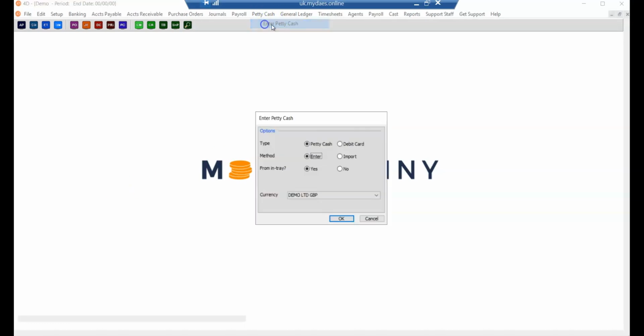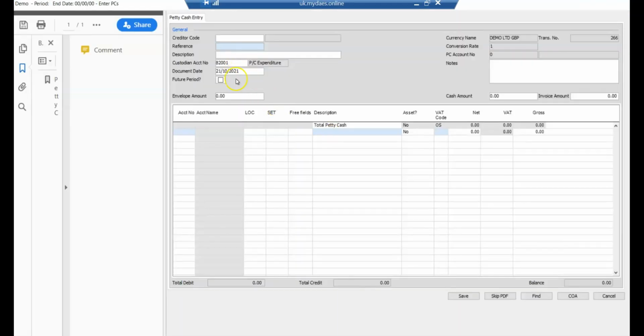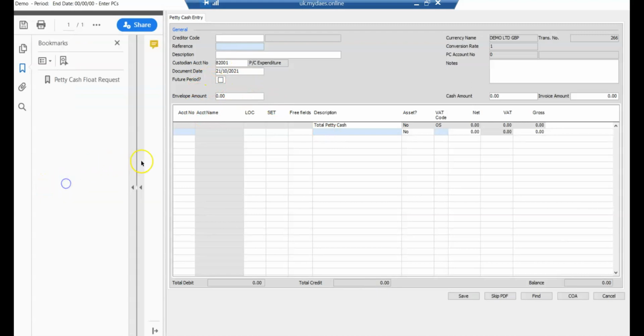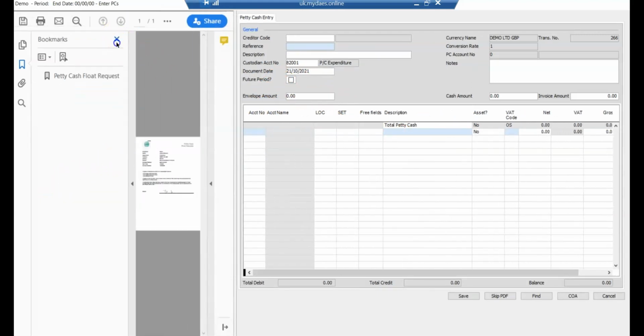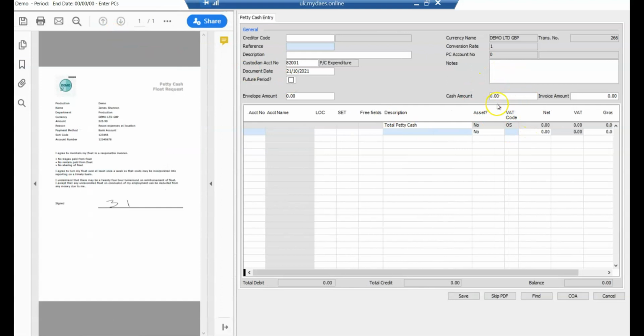For petty cash floats, for projects that are not using debit cards, we do not need to worry about the envelope amount. Cash amount is the total of any coins and notes supplied to the crew member, and the invoice amount is the total that is being paid via BACS or bank payment. You can also choose to enter notes in the notes box, perhaps including the reason for the float.